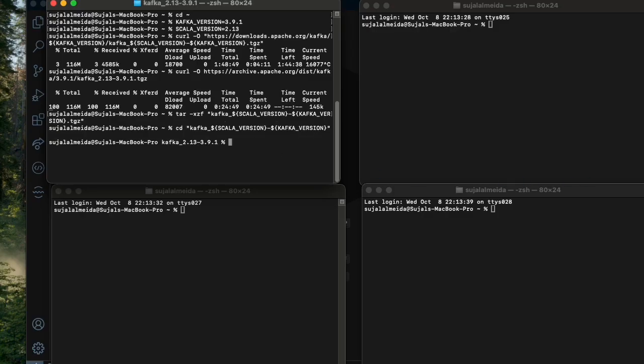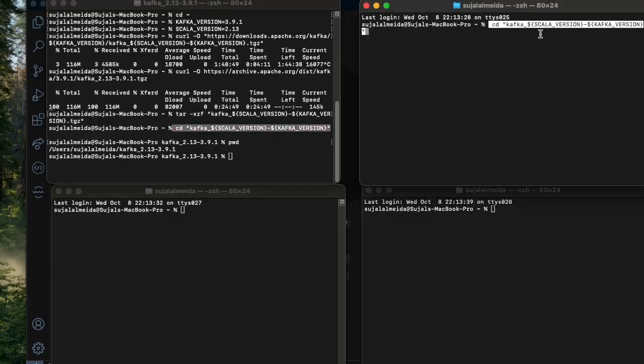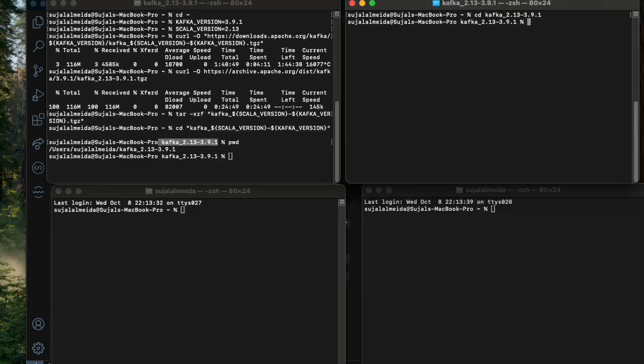After that, we extract the tarball. The extracted folder contains the Kafka binaries, scripts, and default configuration files that we will use. After that, we change to the working directory for Kafka. So downloading and extracting the Kafka binary gives us the command line tools that will be used to run the local broker and manage the topics.